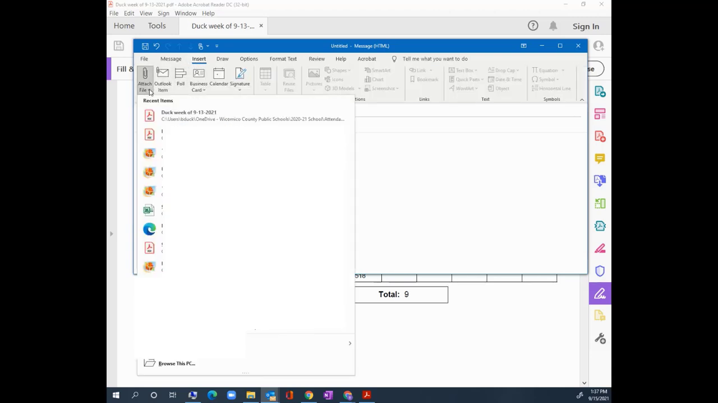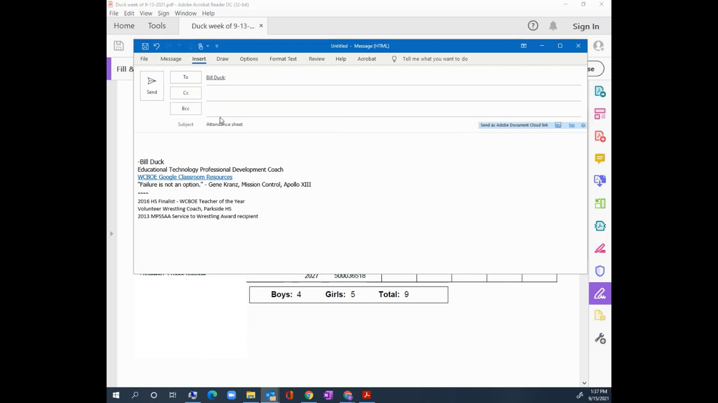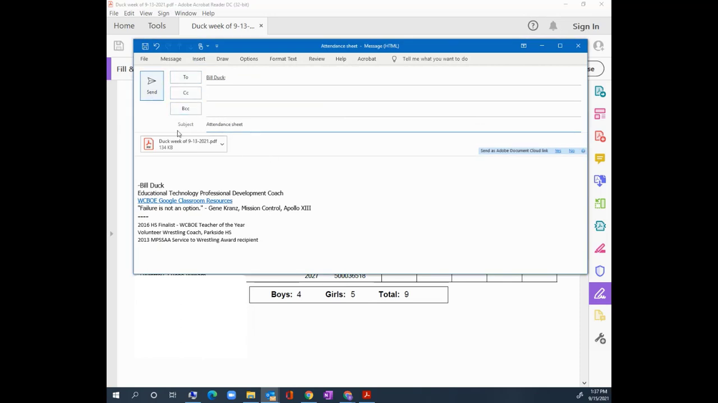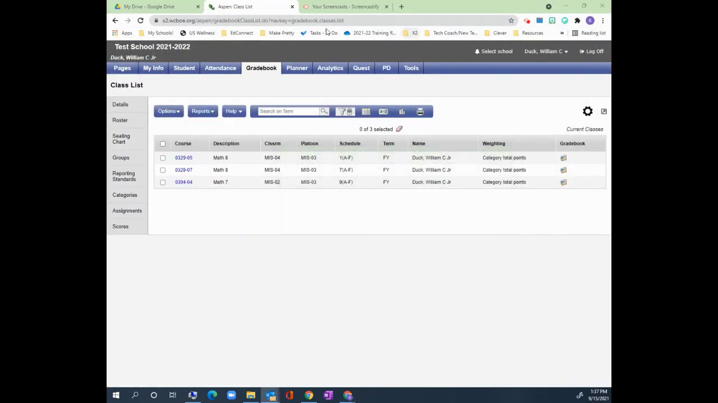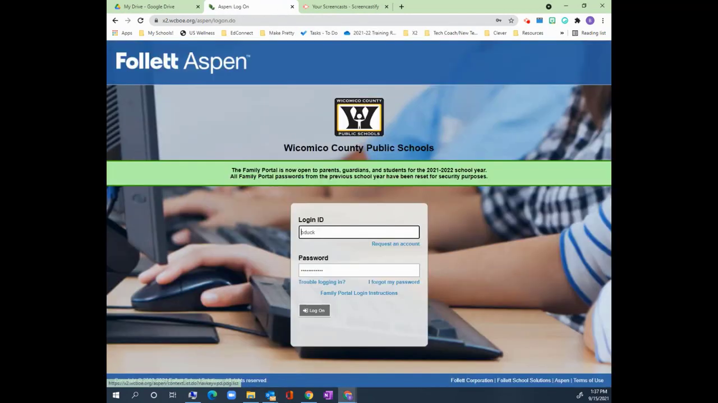I go to attach file, and it should actually be at the top of the list for attaching your files. You'll attach it, click send, and you have completed the entire process. At that point, you can close out Adobe Acrobat. You can log out of X2 because you're done.